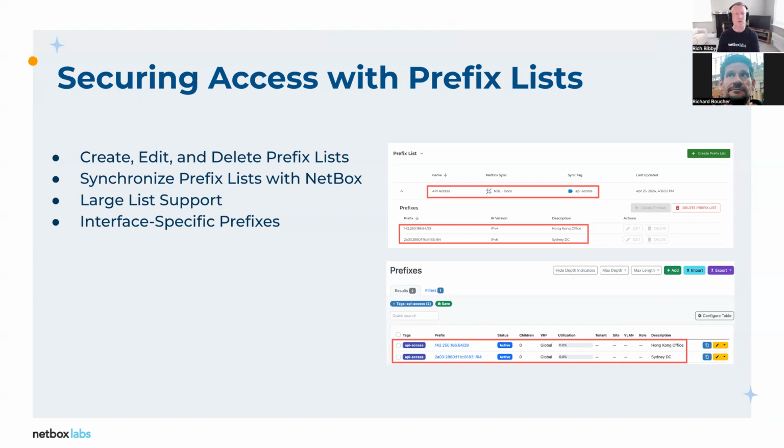Now, moving on to securing your NetBox Cloud instances with prefix lists. With prefix lists, you can create, edit, and delete prefix lists. They can be synchronized with a NetBox instance, and I'll show you how we do that. So you could have prefixes that you've actually got in your NetBox instance. You can tag them, and then you can synchronize those prefixes with the admin console to build your prefix lists.